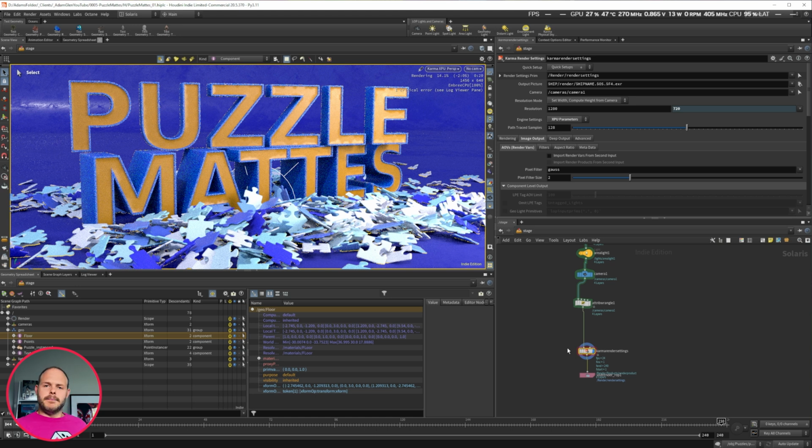That's the main bit here. If you just want to do this inside of Solaris, that's kind of it. But if you want to be able to do this stuff before you even get into Solaris, sometimes you might want to do this in the SOP context before.